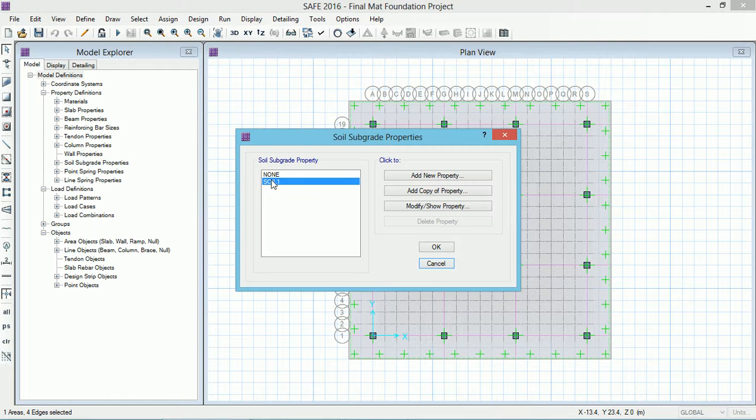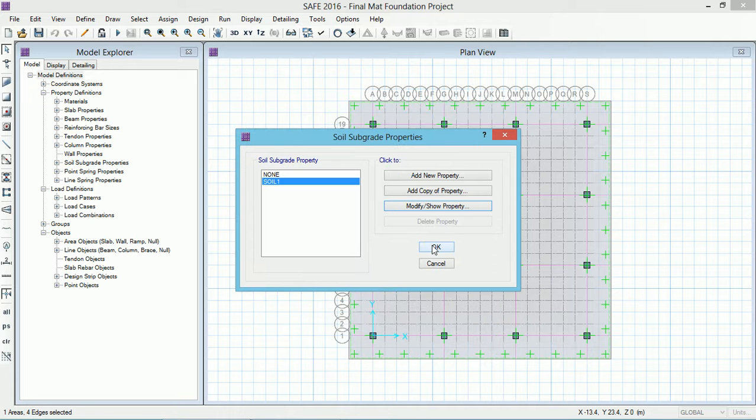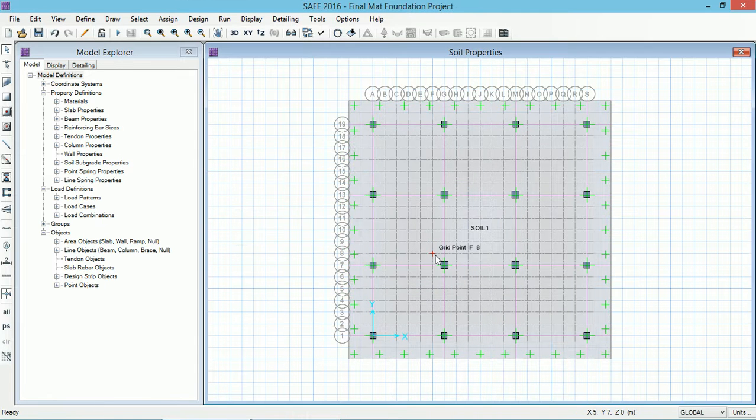If you click here, soil 1 is there. I have already assigned the property, you can check that. Here soil 1 is there, and the subgrade modulus is 3 into 10 to the power 4. I have already assigned it like this here. Click on OK, and it will show the property.